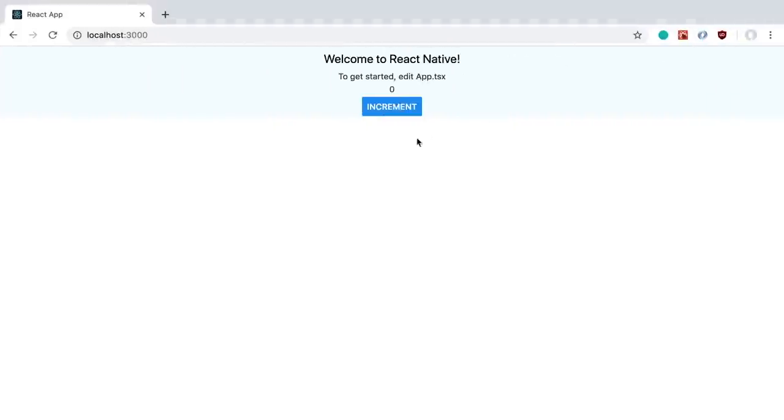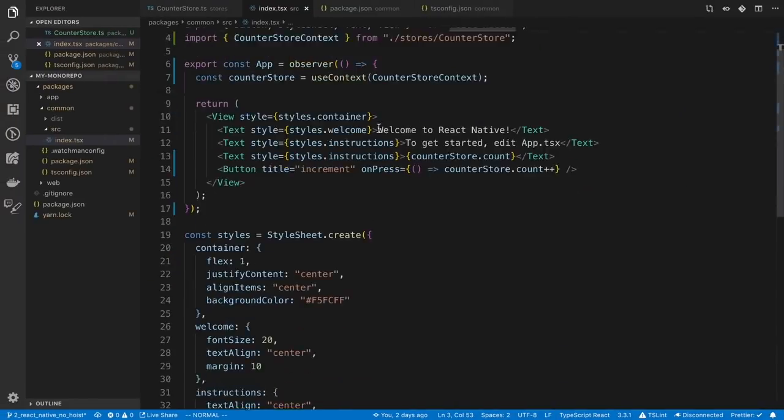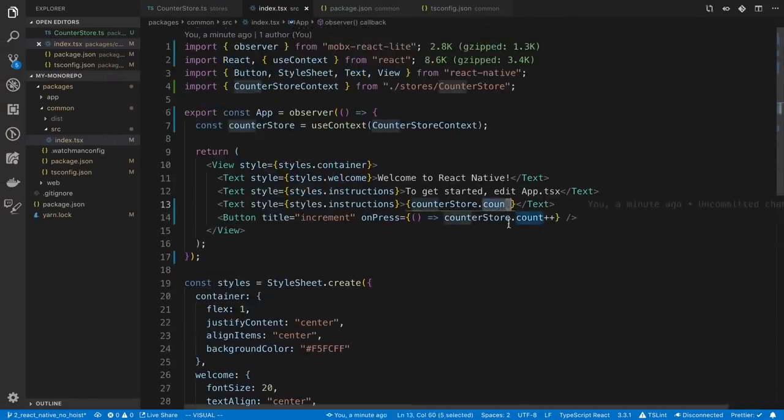All right, so here is our website. Just give this a refresh, and then if we increment, you'll notice it worked just the same as it did before. So pretty cool, and MobX looks pretty sweet. Being able to just mutate it like that is pretty simple, and I like that.